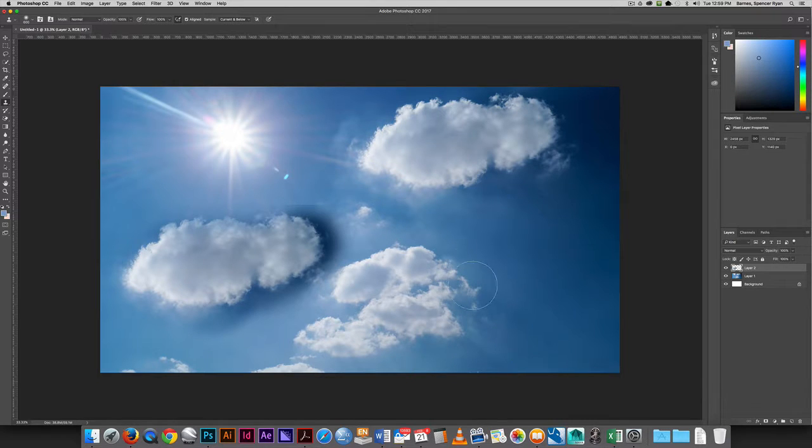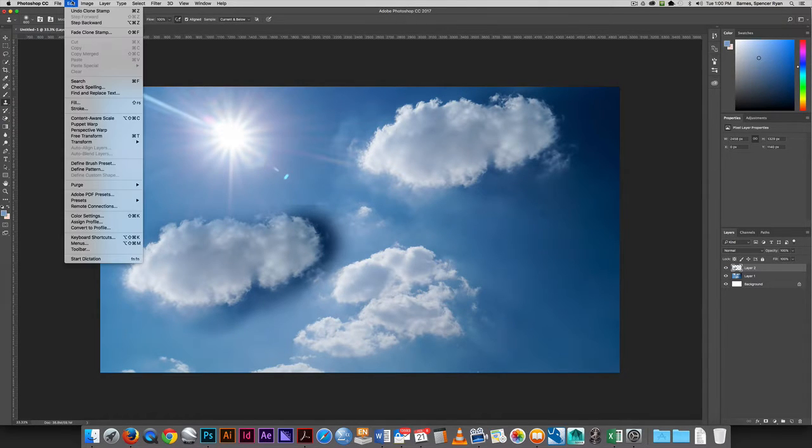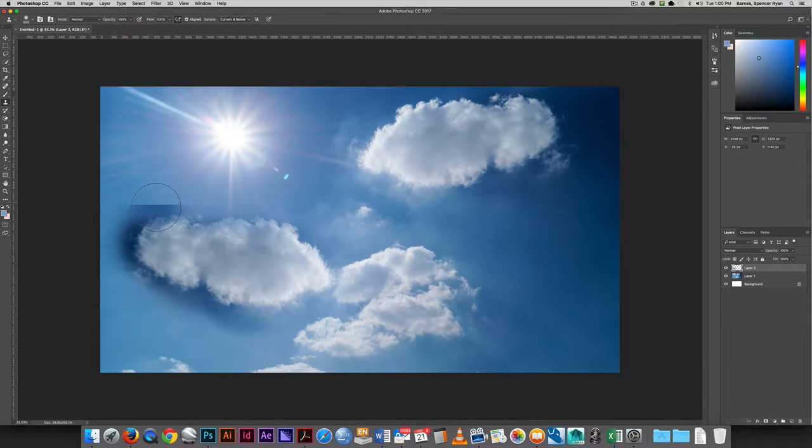So now I want to make sure that nobody's the wiser about where this new cloud originated from. So I'm on this layer right here. This is layer 2. We need to flip them. So I'll come up to the Edit menu and I'll go to Transform and I'll go to Flip Horizontal. Okay?